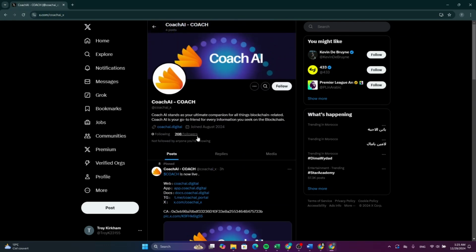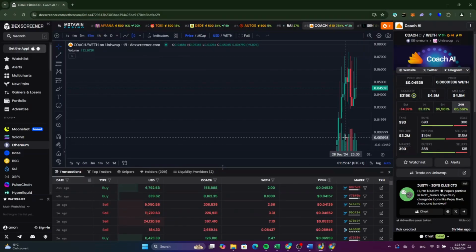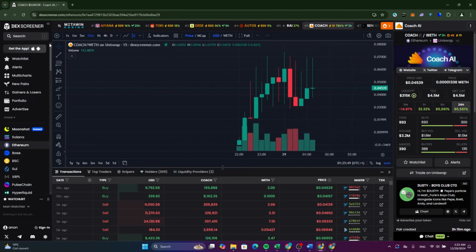Now, first of all, make sure to take a look at their X account to be able to keep following their updates about their token. Now, to be able to buy this token, go and find it on the screener. If you don't have an account with it, just go and create one.